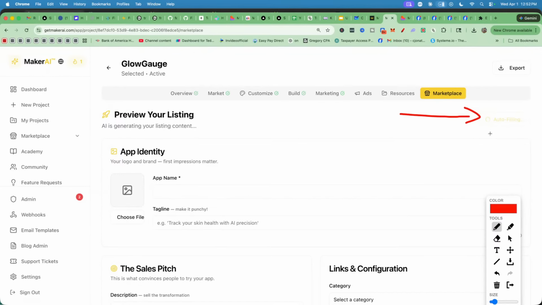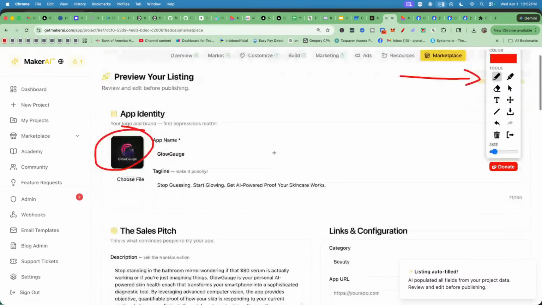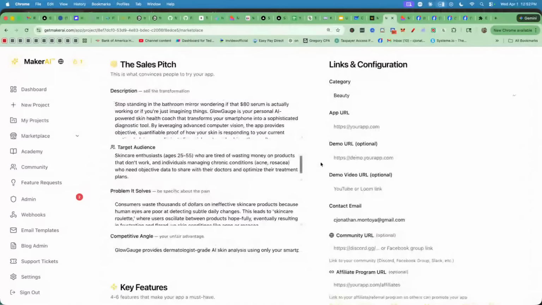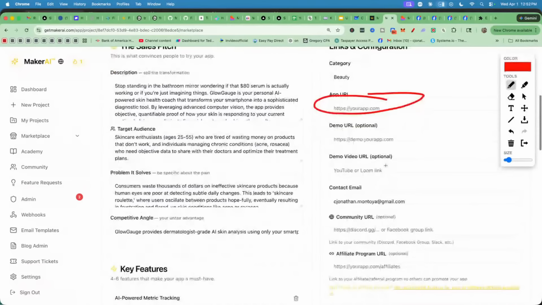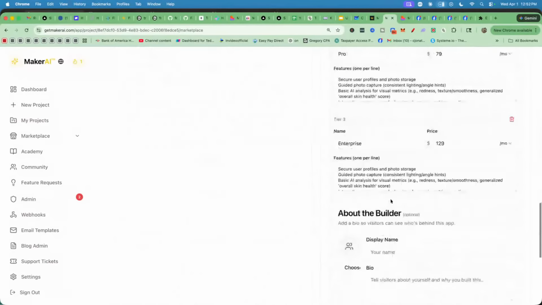So it already knows everything about your app. It brings in the logo, as you can see. And then all you do is add your information. Whatever link it is to your app, you add that there. If you have a demo video, you can add that. It's optional. If you have an affiliate program, you can add it there, and that's it. It literally will do it for you.